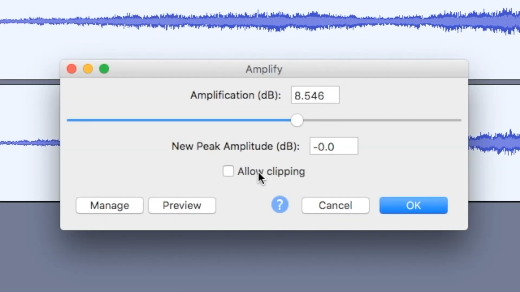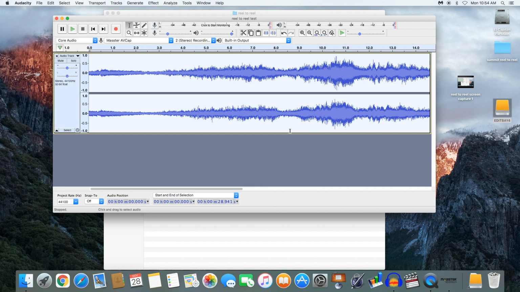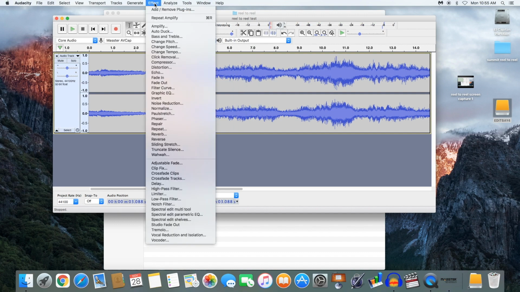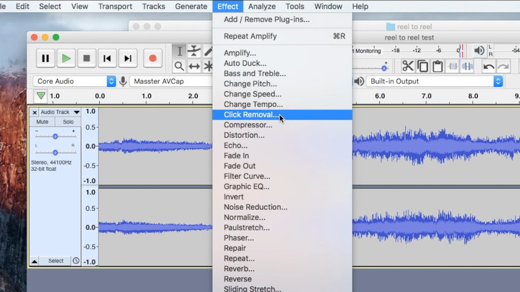I'm going to just hit cancel, effects, amplify, don't allow clipping, it's an 8-point thing, and it just popped it right up and made the loudness. Sounds really good. Under effects, there's so much you can do in here, like click removal if you want to, but any of these effects, like noise reduction or click removal, will not only take the bad audio out, but it's going to affect the overall sound. So you really want to be careful with that.